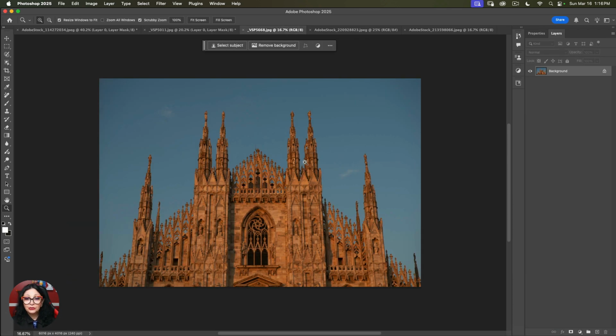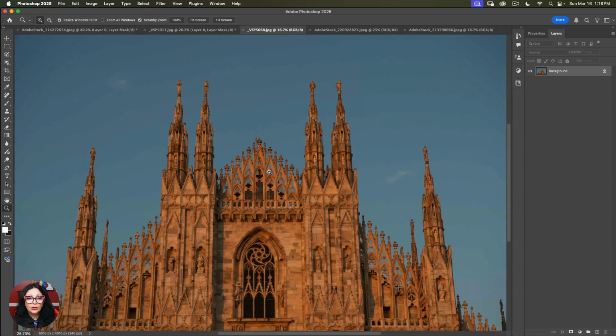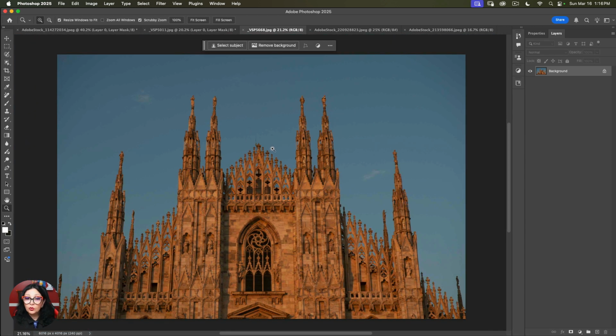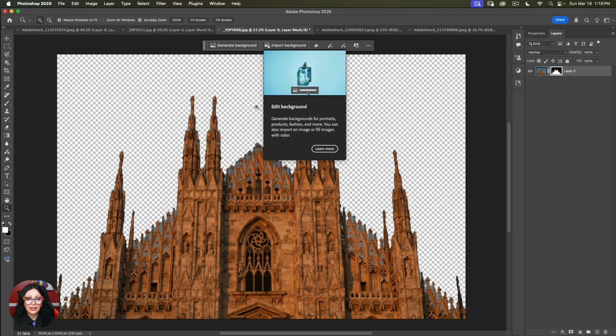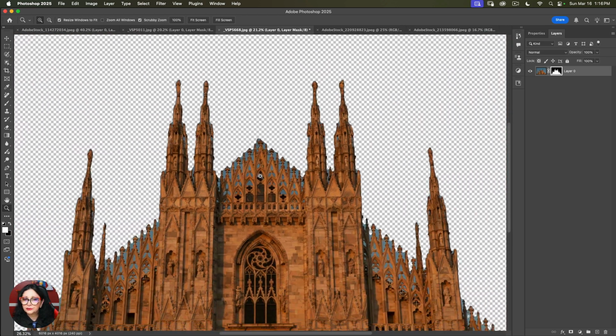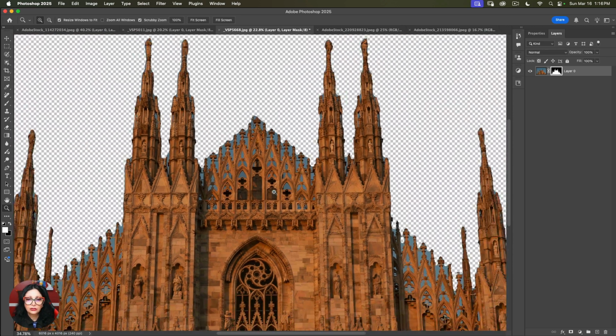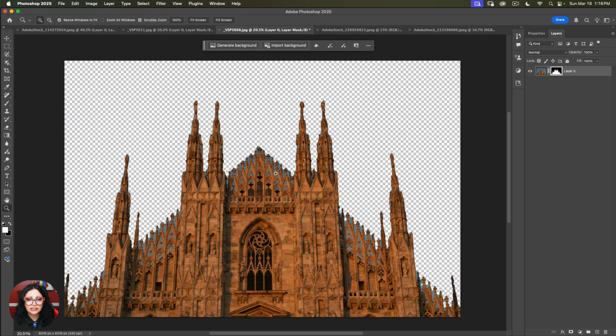This image I took in Italy again, and what I would like to do is remove the sky. To do so, I will click on remove background, same tool. We will be using only one tool today, and look at this. Not too good, not too good. This image needs some work.